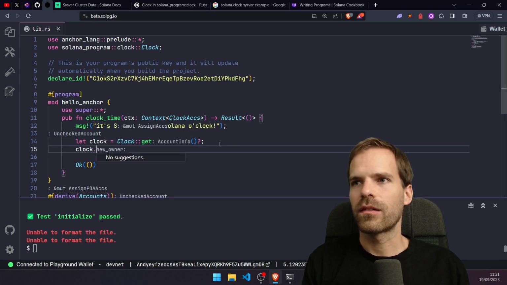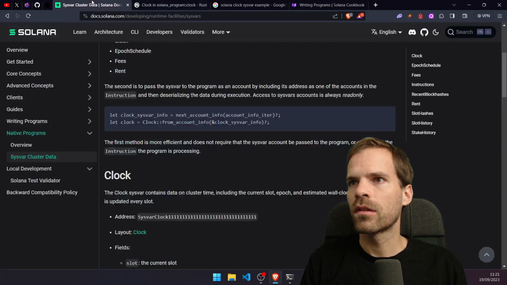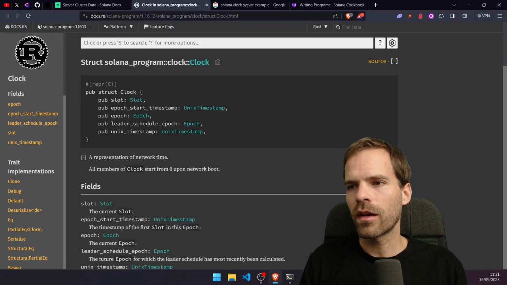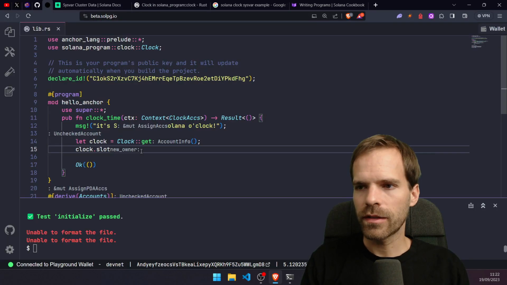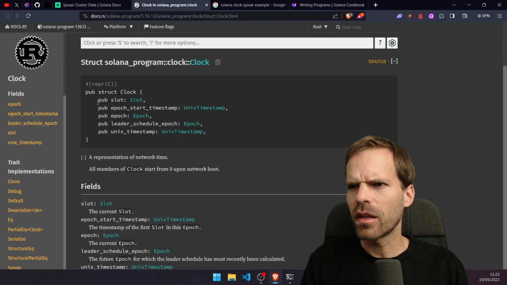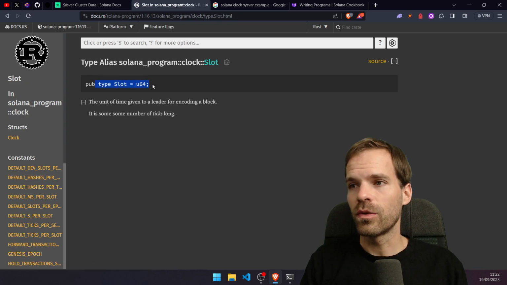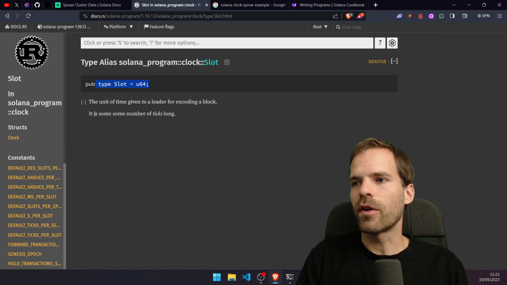Well, I guess Playground just isn't aware of those packages. Screw it. We pretend that I could just access the slot. Let's see if I could do that, which should give me a slot. Okay, great. It's a u64. Great. That helps. Some number of ticks long.